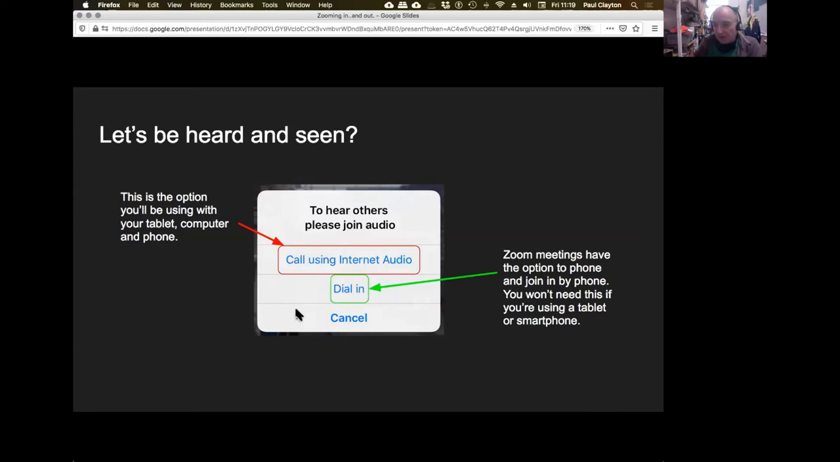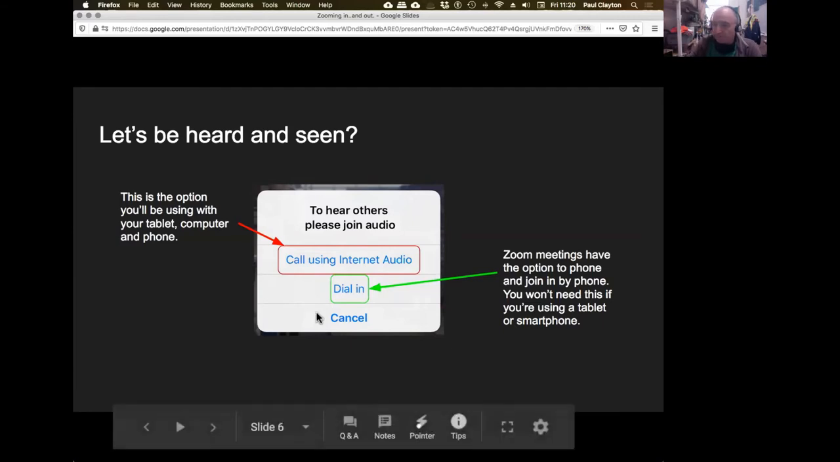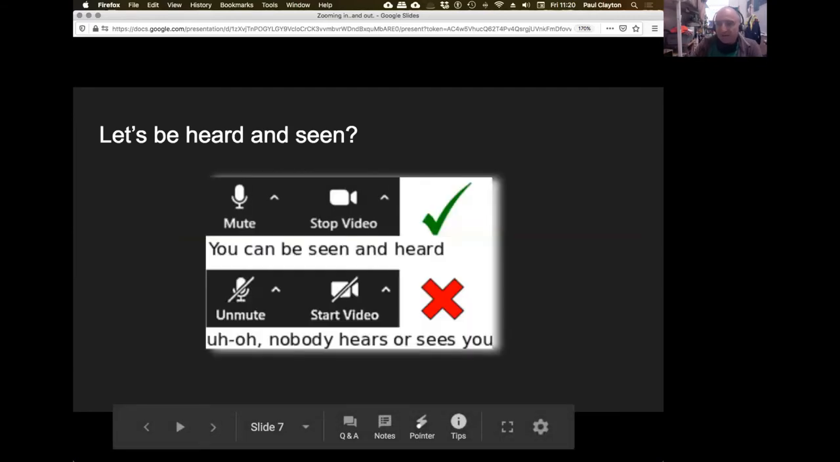So when you start your device, when you start your meeting rather, on with a tablet or a phone, it wants to know if you're dialing in or using the internet audio. And that's the internet audio is pretty much the one that you want to select every time, otherwise you will create difficulties for yourself. Okay, moving on. And then the next part.